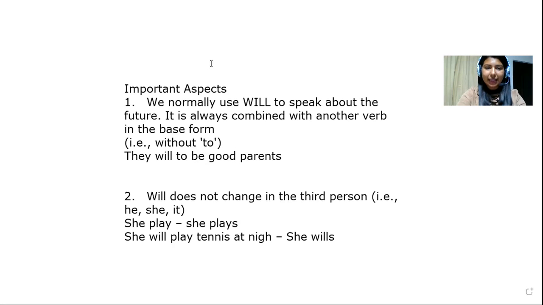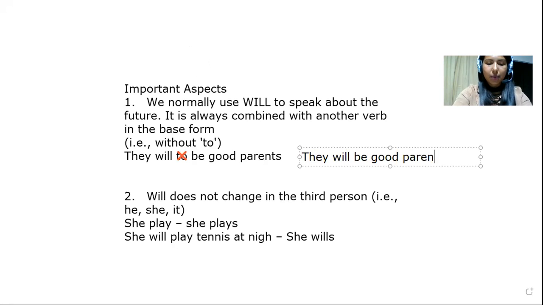Okay, it means that this is incorrect. What is the correct form? Let me show you. They will be good parents. Okay, that's the correct form. Remember, we don't have to use to when we are using will.